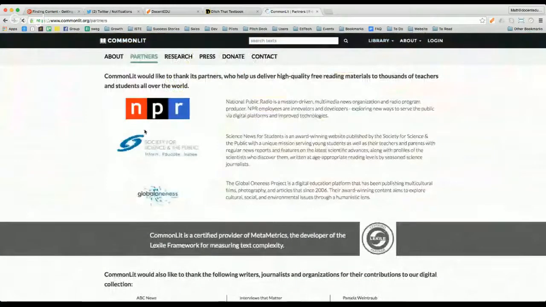So it's going to give you an idea of that. They've got partnerships right now with NPR, Society for Science and the Public, Global Awareness, and I think additional ones that are going along. These are copyrighted texts that they'll modify, I think, or they just use as is, but they end up coming up with some great things around that. So I'm going to go click on Library again.